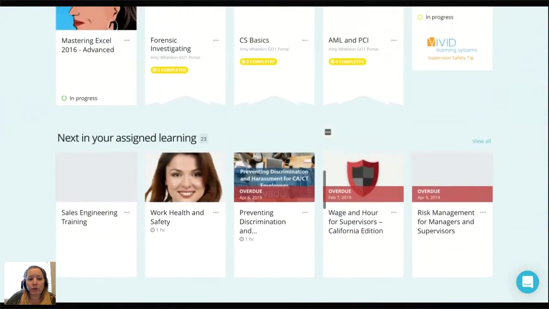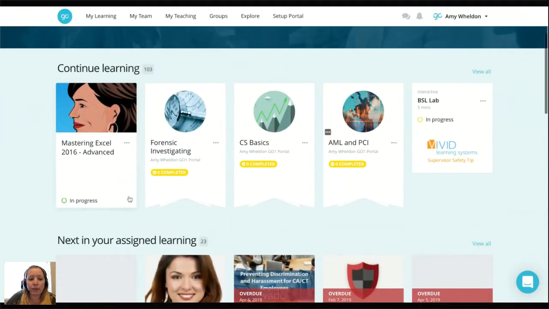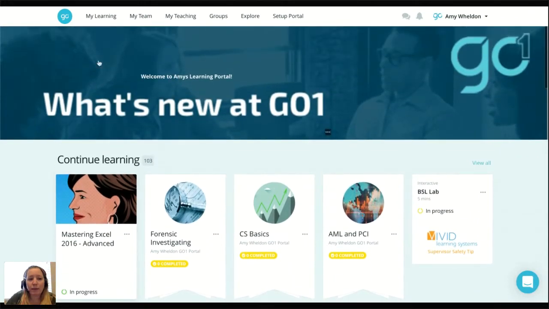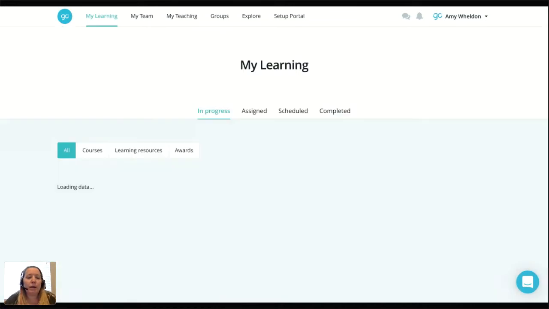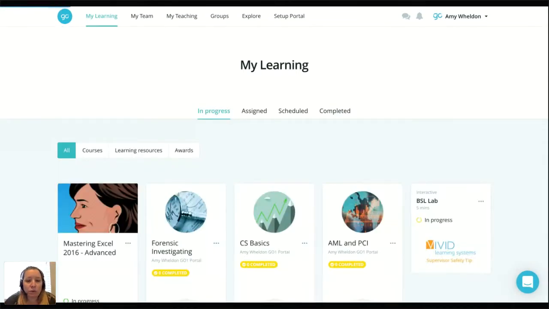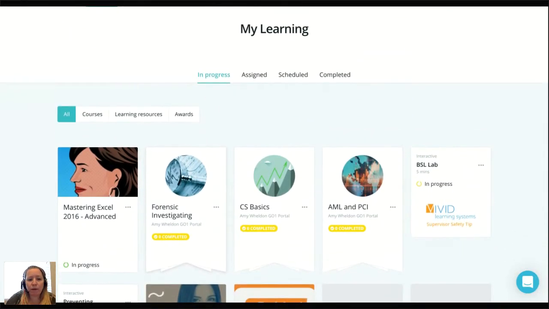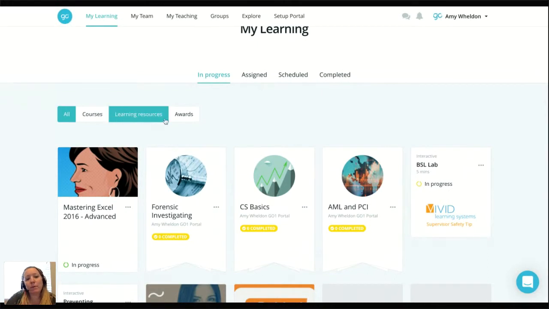So as your learners interact with the portal, they're going to see their continued learning and their assigned learning. That information can also be accessed along this top navigation in the My Learning section. Again, My Learning is individual to the learner, so it's past, present, and future of anything they've done in the portal or have been assigned. It defaults to what's in progress, so I can see where I've left off and the courses that I have. I can filter those down by type of learning object.